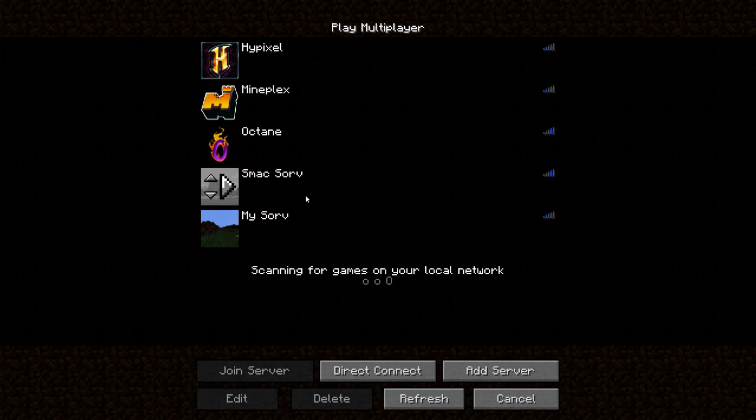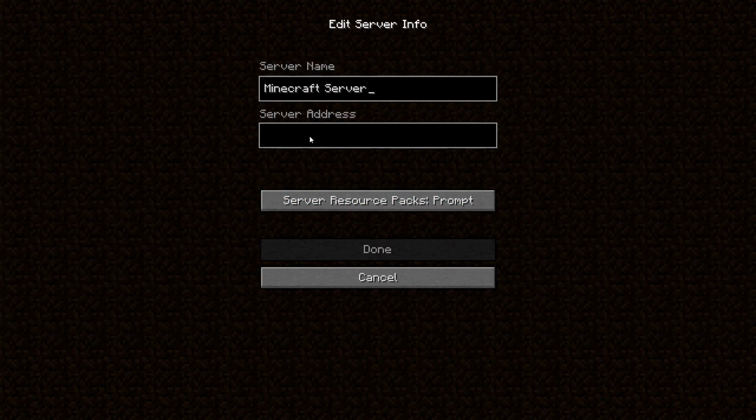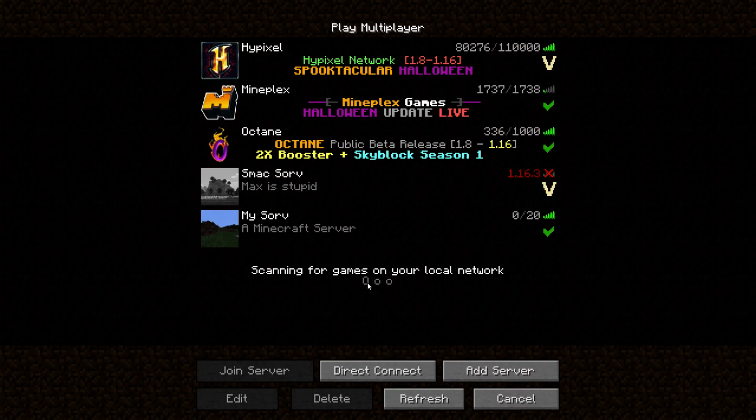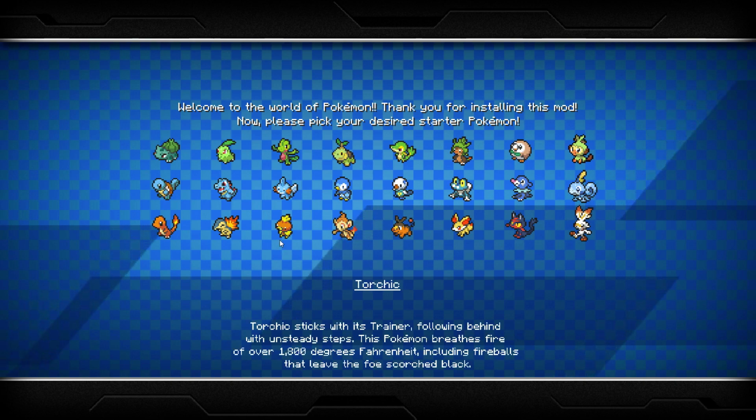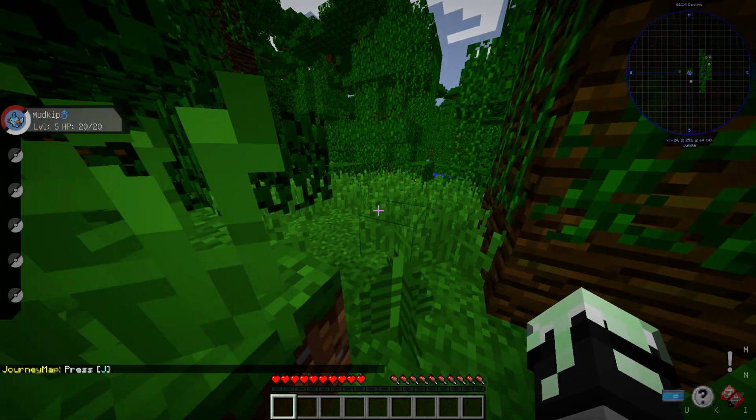And you're going to hit multiplayer. You're then going to want to click add server, and then type in your IP address followed by that port that you put in the server properties, and you're then going to click play. And what the result should be is you, on a blue screen, where you get to pick your Pokemon starter. I'm going to pick Mudkip Master Race.